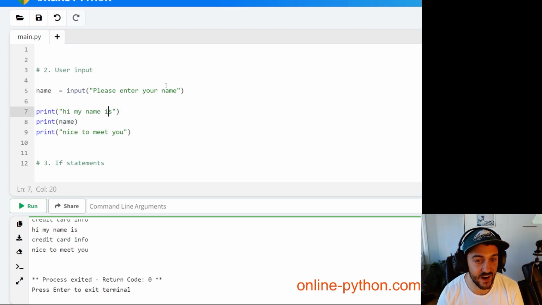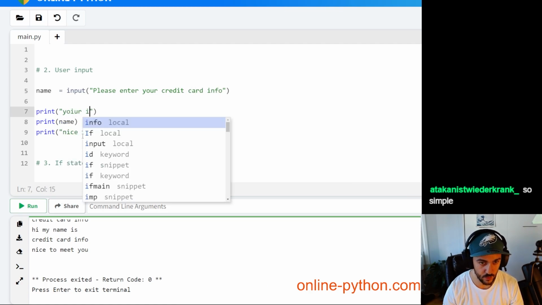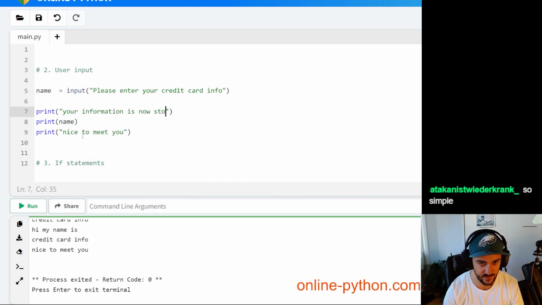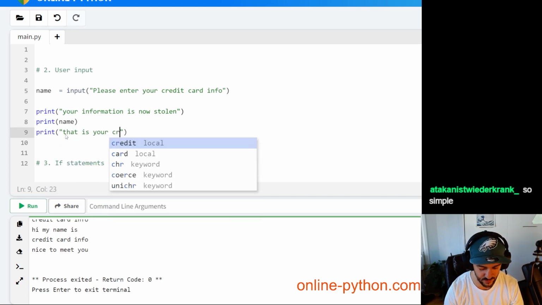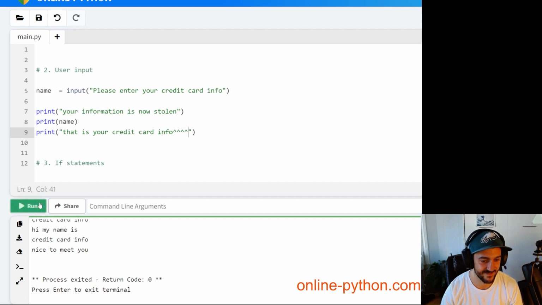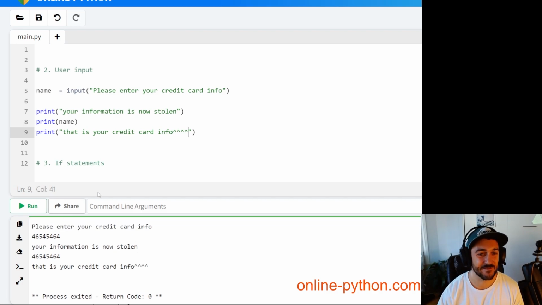You could say, please enter your credit card info. Your information is now stolen. That is your credit card info. There you go, your information is now stolen, that's your credit card info. So simple. All right, 2/3 of the way there.